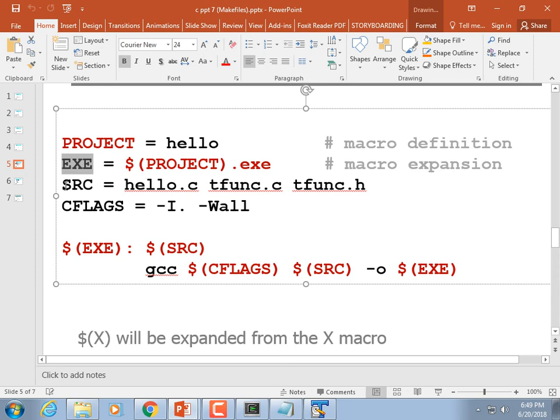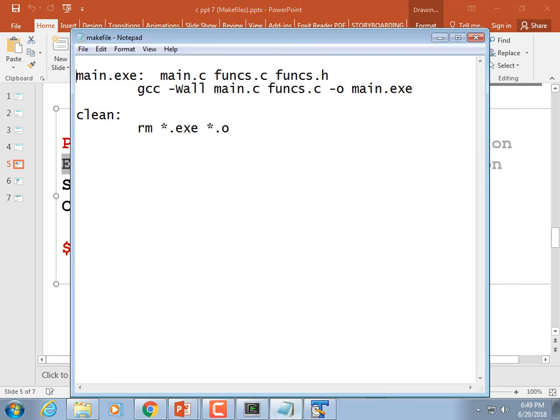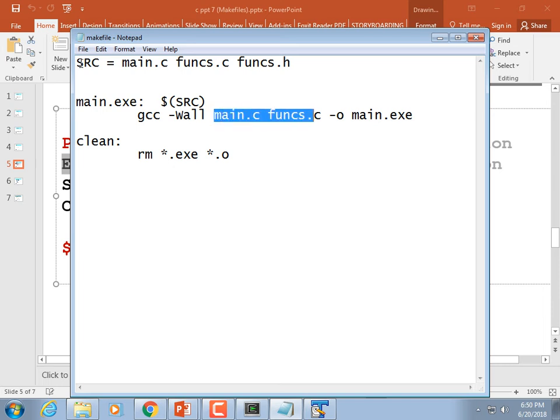And then I have one called SRC, and I list all the source files. Why don't we do this? Come up here, and let's add some macros. At least this one. SOURCE is equal to main.c funcs.c funcs.h. And then here, put $(SOURCE) in parentheses. And in our list of files to compile, use $(SOURCE).